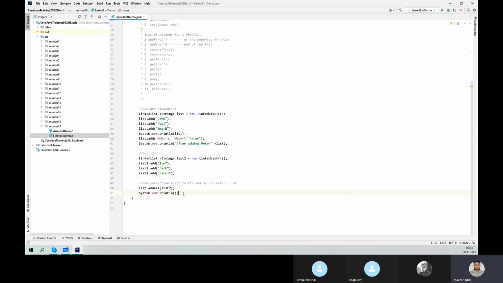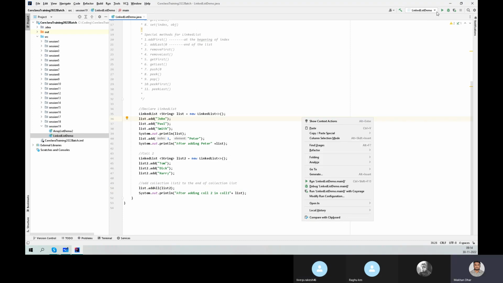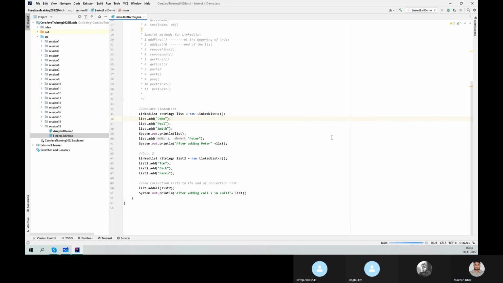So now if I print, for example, after adding collection 2 in collection 1, what should I get now? So my list should be holding both, right? Means A and 2 both. John, Paul, Smith, Tom, Dick, Harry, everything should be there. So let's run it.